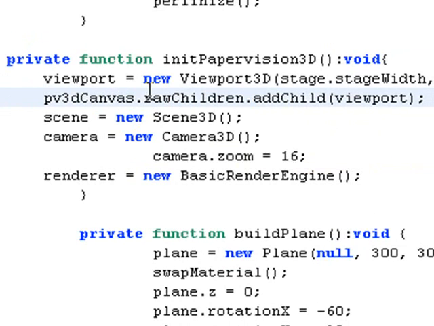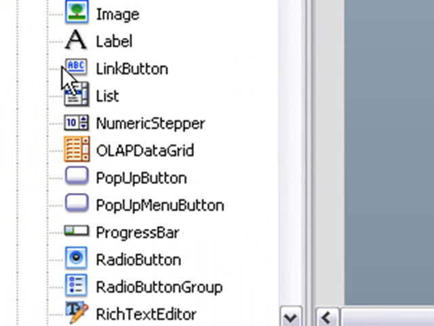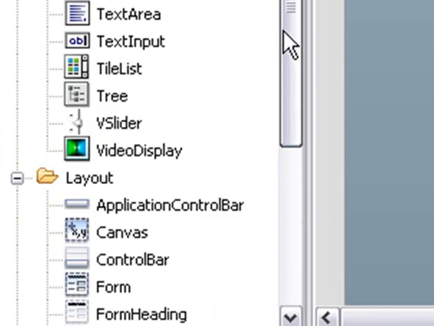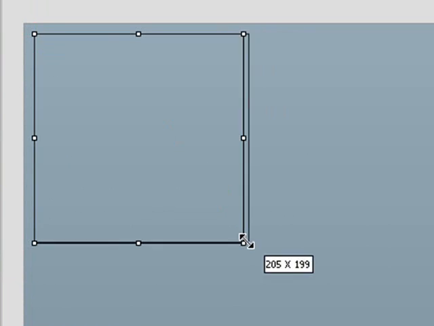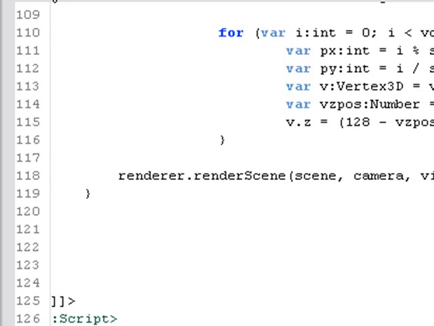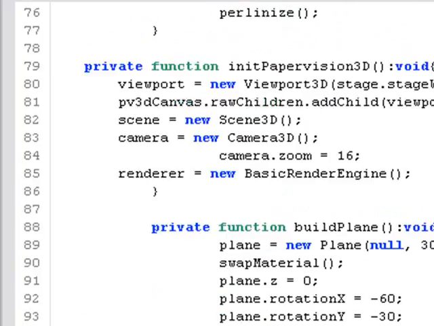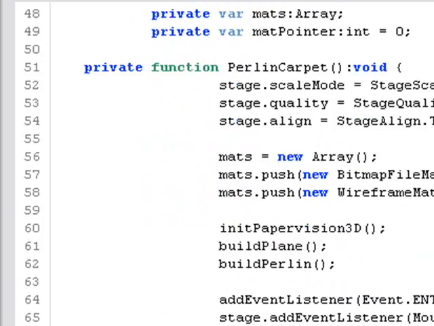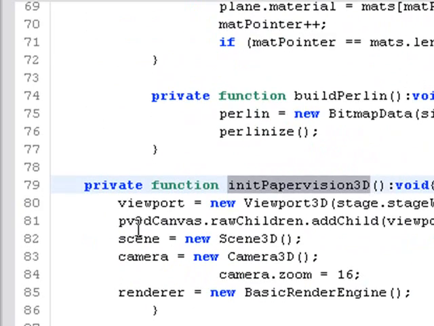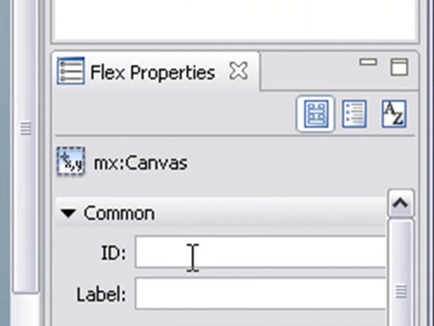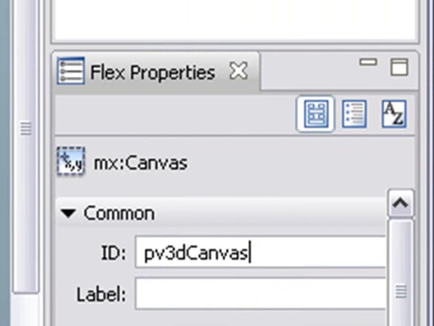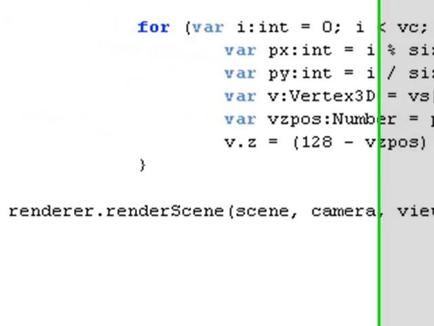But we need to put a canvas in our design mode. So let's go to design and drag a canvas to the stage. There we go, and we'll open that up a little bit. Let's go back to source and grab that name. I like to copy and paste a lot when I code. That keeps me from misspelling errors, which I commonly do. Copy that, and we'll go back to design, click on that, go to Flex properties, and paste that name right in there. That's the canvas, where it's going to add the child of the viewport, and that's where our 3D objects are going to be displayed. Let's go back to source. Okay, we're making good progress here.